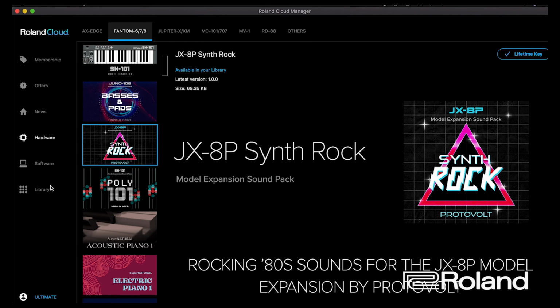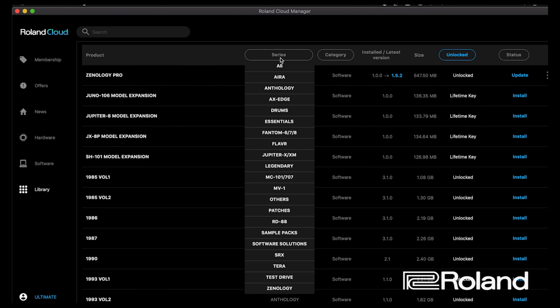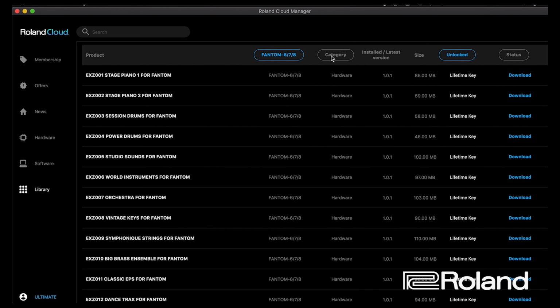Easiest way that I have found to be able to get what we need is to go to your library down here, and then up here at the top where it says Series, select Phantom 6, 7, and 8, Category, go right to Hardware. This will show you everything that can be downloaded to the hardware. It's not going to confuse the software or anything with it. So this is probably the easiest way to do this. And you can see all the EXZs that are available.